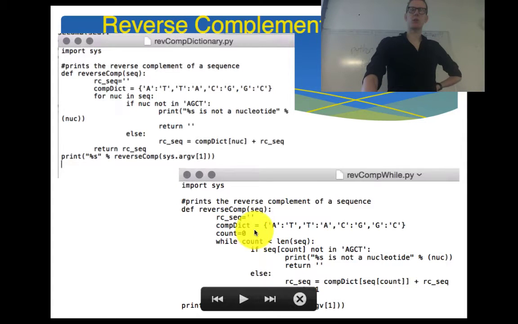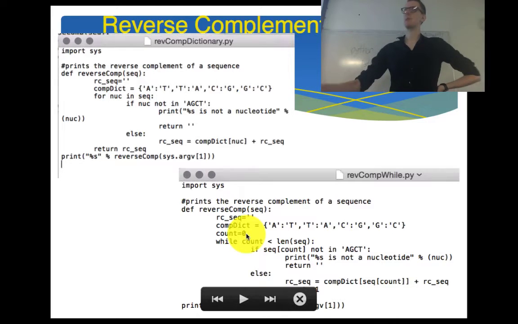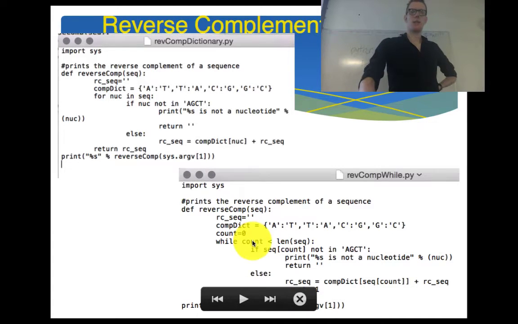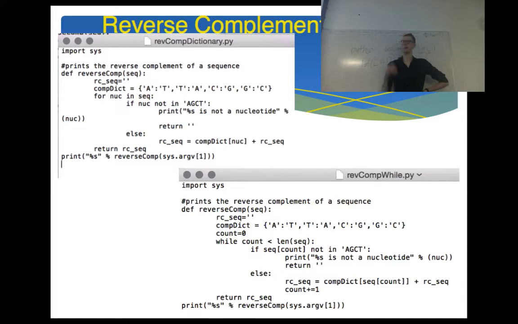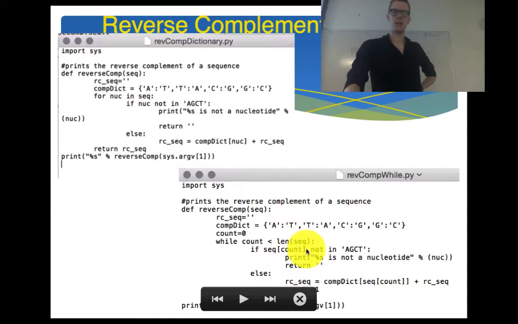So I'm starting with a variable called count, and I'm setting it equal to 0, and that's going to count how many letters through our sequence we are. And while the count is less than the length of our sequence, I want to keep going. So it's going to start with 0, and it's going to go all the way until we reach the end of our sequence. So while the count is less than the length of the sequence.